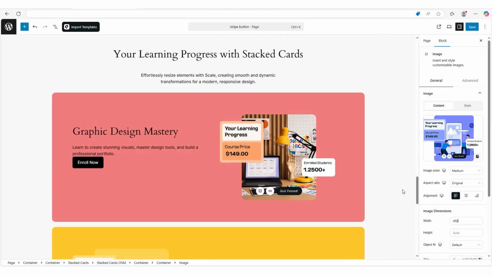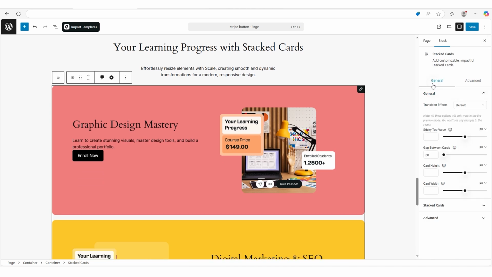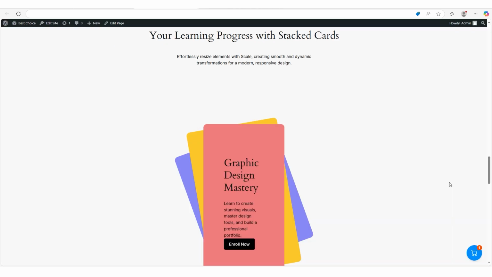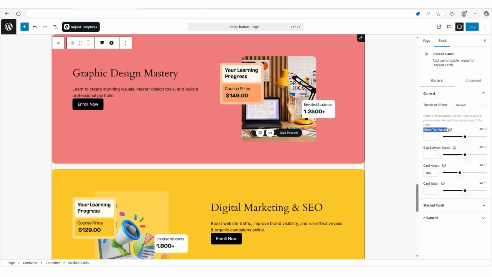After adding all the content, let's take a moment to fine-tune each stacked card. Start by selecting the stacked card block, then navigate to the General tab on the right sidebar. First, you'll see the transition effects drop down. This allows you to choose how your cards animate as you scroll or hover, great for adding subtle motion and engaging user interaction. Next is the sticky top value.